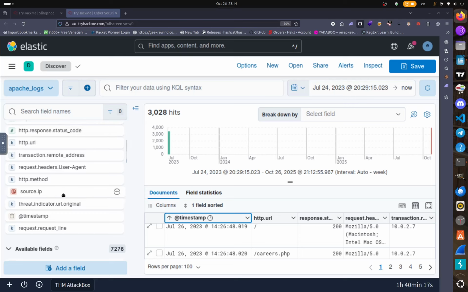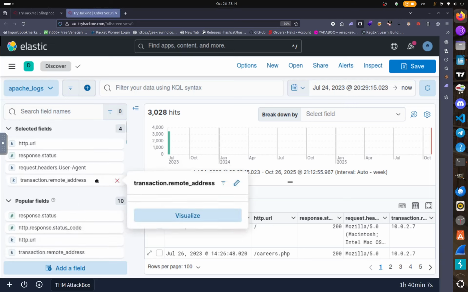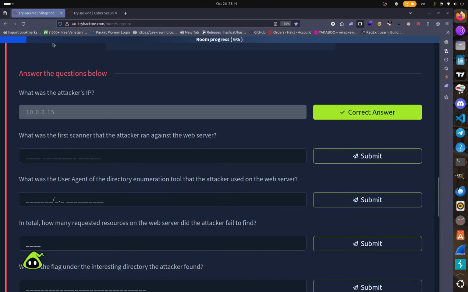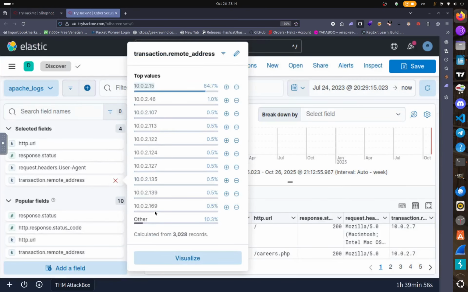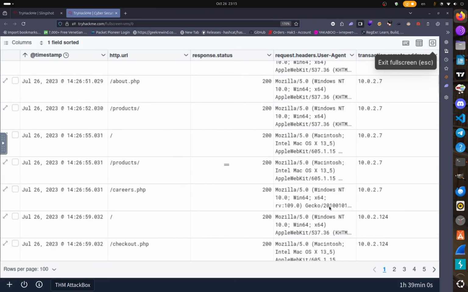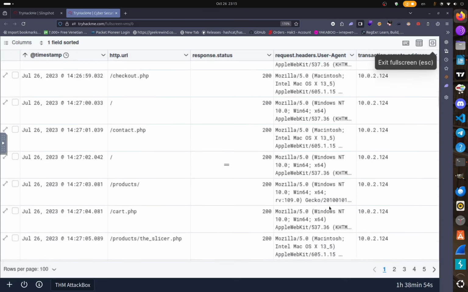When you click on a field, you get statistical information about the top requesting values. So we have here the IP address 10.02.15. It takes 84% share of the traffic, which means this is probably the IP address of the attacker's scanning engine, which means the attacker has actually used Nmap to do some Nmap scans.